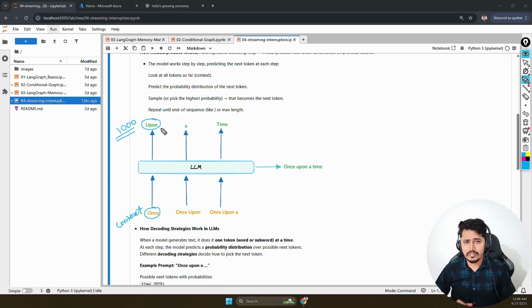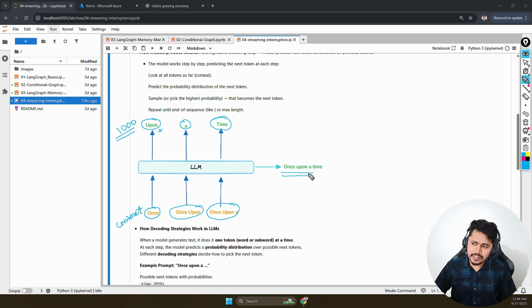Now next time, the context will increase. The context will be "once" plus this "upon", and this input will go to the large language model, which will generate the next prediction. Let's say it has generated "a". Now we will pass all three together and request the model to generate the next word. So it has generated "time". So the final response is "once upon a time". We have given these words in sequence so that the model can predict the next output. This is nothing but the autoregressive decoding loop.